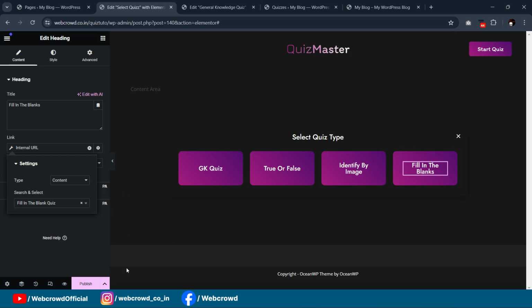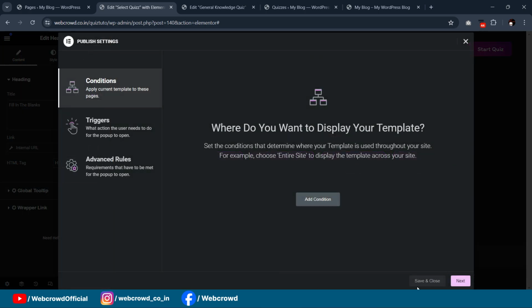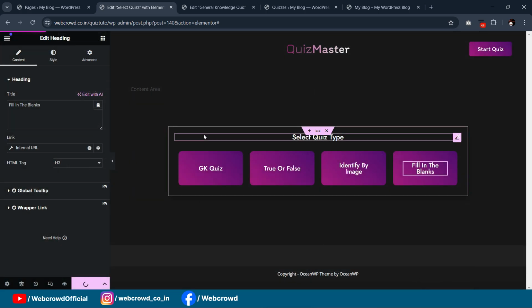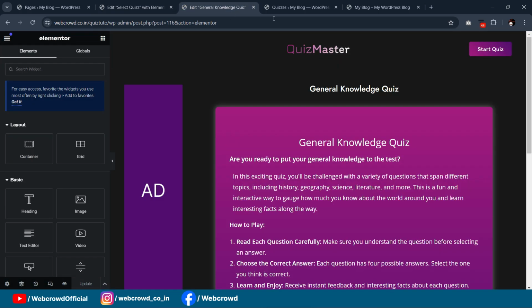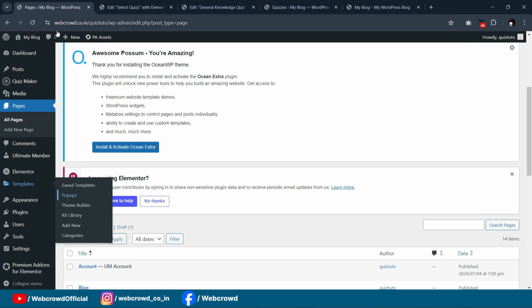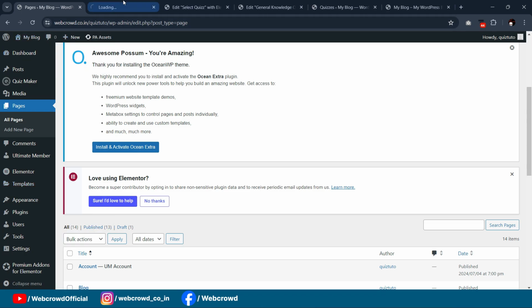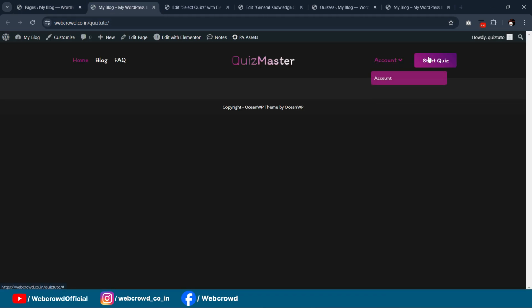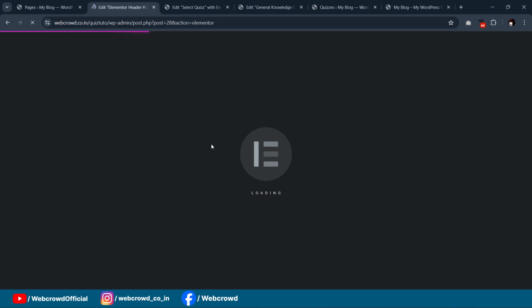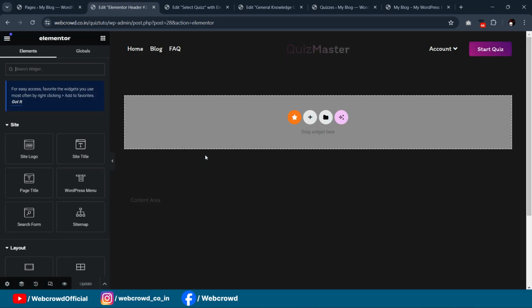Okay, so let's publish it and save and close. After that, let's open the website. We have to add this pop-up on the start quiz page. So go to Elementor, and here we have the header. Right now we haven't designed our home page, so we will connect this after getting all these things.